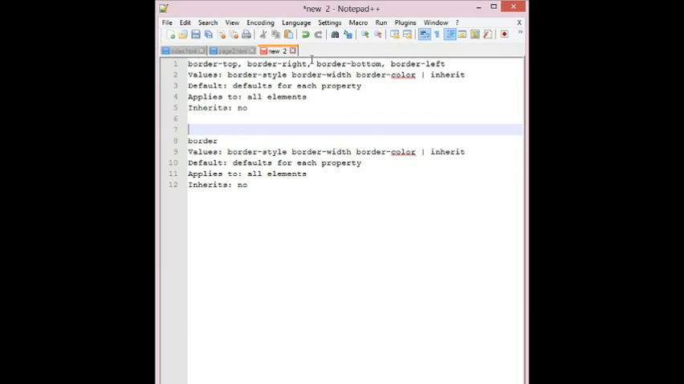So these are the 4 properties: border-top, border-right, border-bottom, border-left. The values are border style, border width and border color, and the default value is the defaults for each property, and here is the border shorthand property also. The values for border and the side-specific border properties may include style, width and color values in any order.